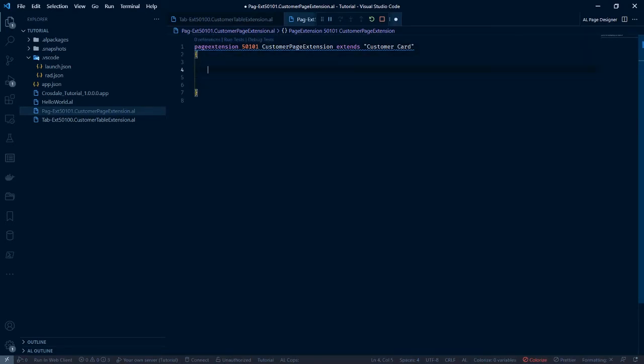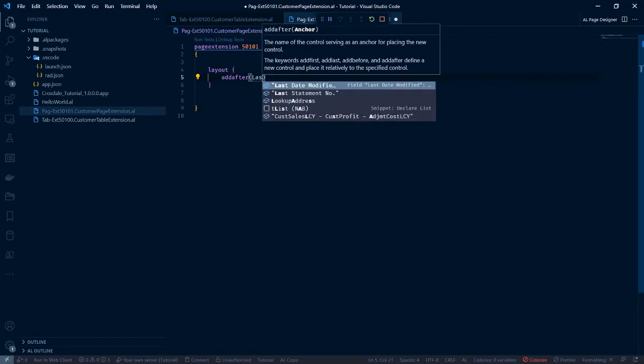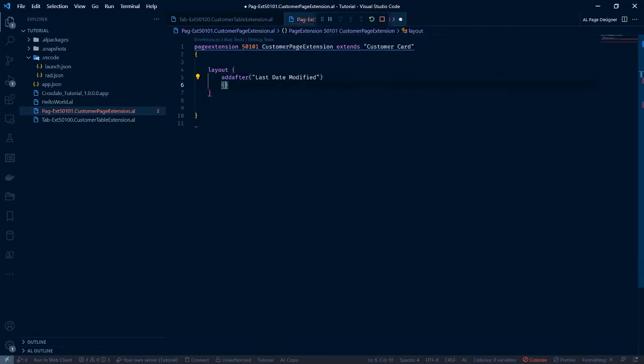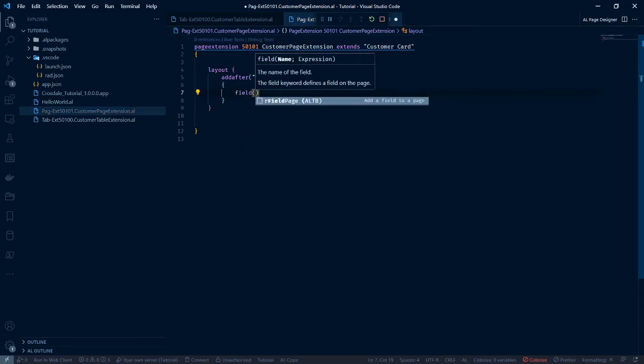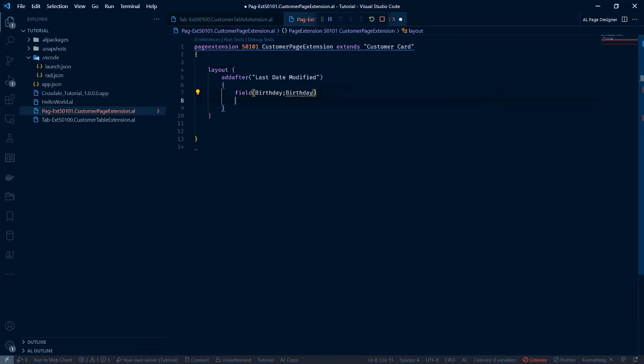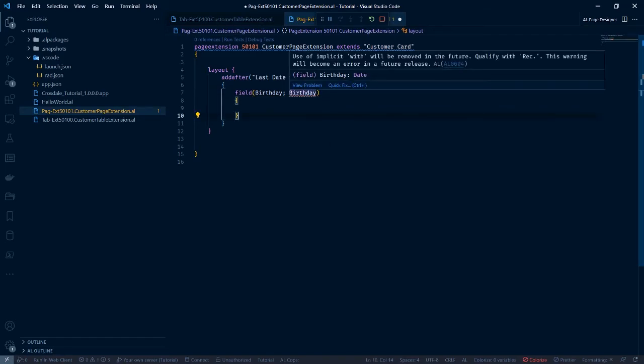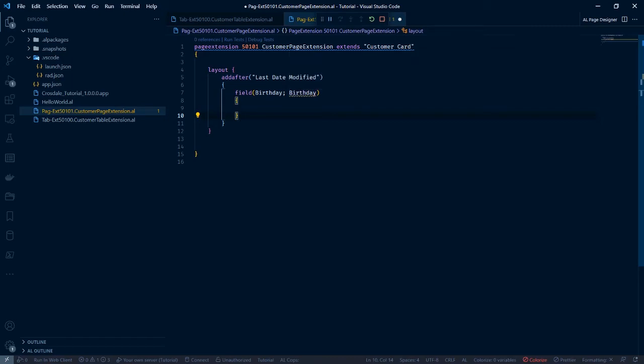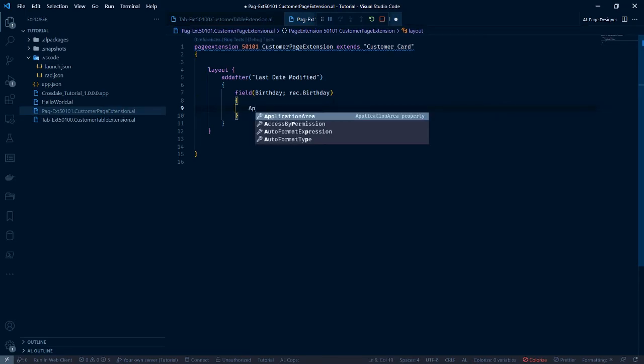Make a little bit of space here. So what we want to say is we want to extend the layout, and after the last date modified field, we want to add our field of birthday. This doesn't autofill this. I always like to add the record. It will actually warn you: use of implicit with will be removed in the future. So you just type rec.birthday. And one last thing, we need to specify what's called an application area. And we will set that to all.